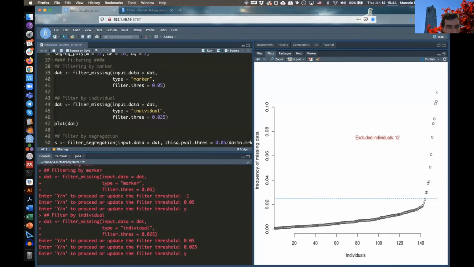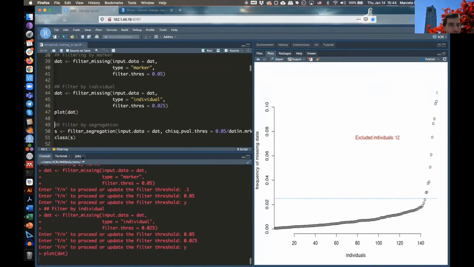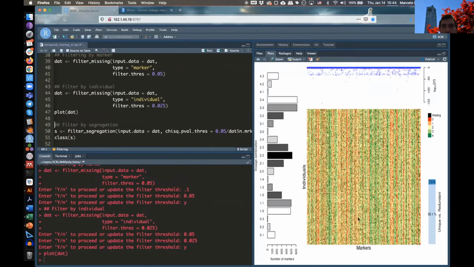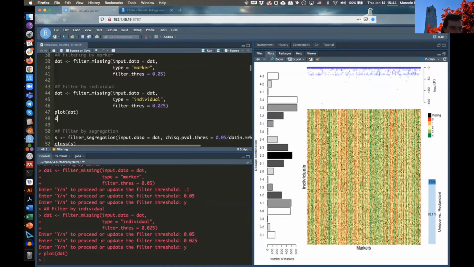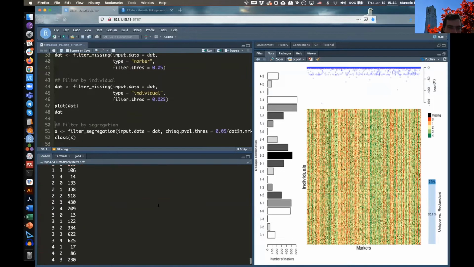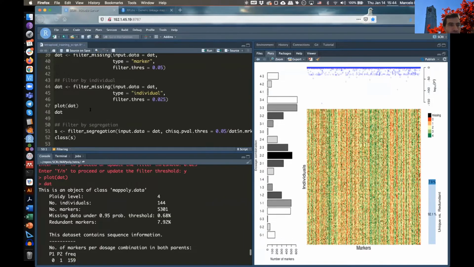And just type yes. In this case, I will plot my data set again. And as you can see, if you compare this figure to the previous figure, you have fewer black dots here because we removed a lot of missing data. Let's see how many markers we have. We have 5,300 markers in this filtered data set.